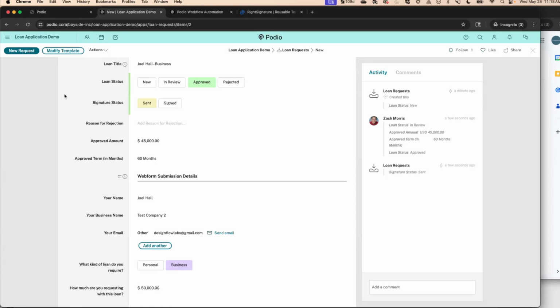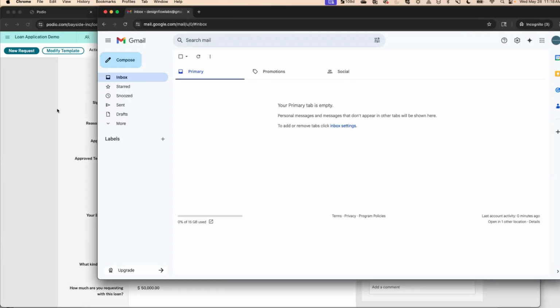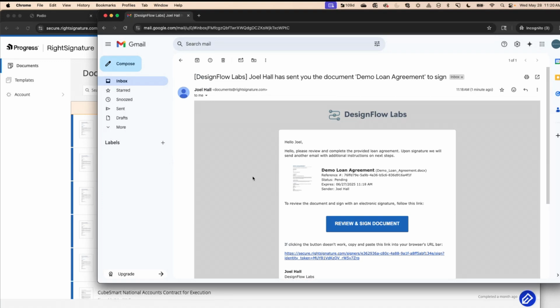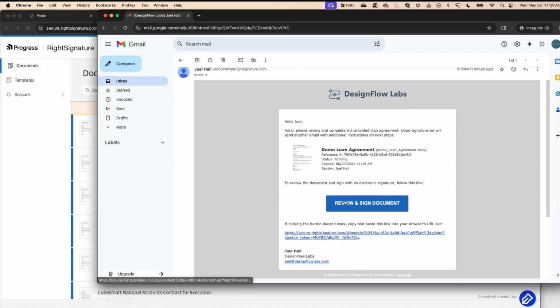And we should see the status move to sent, with our comment that the loan agreement has been sent. And I should see this come through my email here in just a second. So here's my document. We scared it out into the open. So I can come in as the user now, and I can review and sign my document.